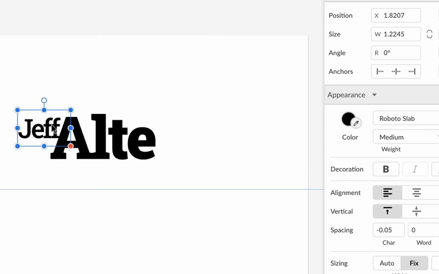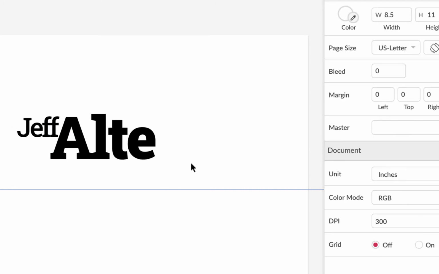I don't know where I want it yet, but it's a secondary thing. So I don't need Jeff Alt real big. If you did make Jeff big, that's fine. You could have it all together, but I'm kind of accentuating the Alt. So I'll just do that for now. And I still need the roofing and exteriors.